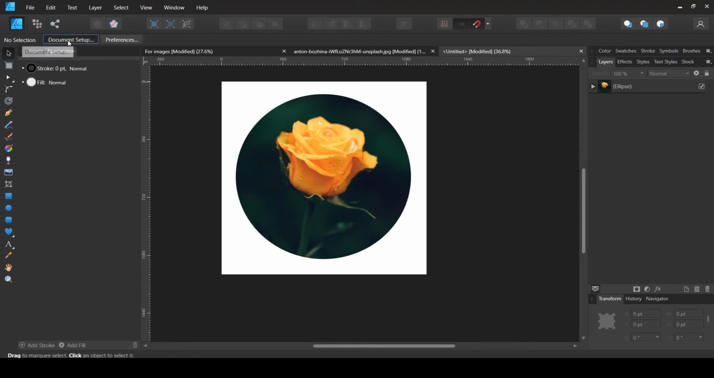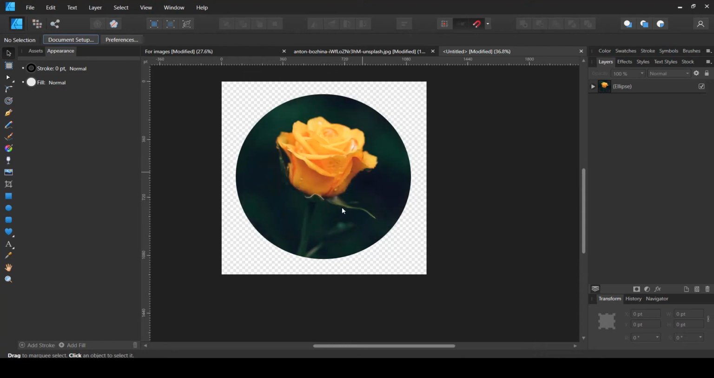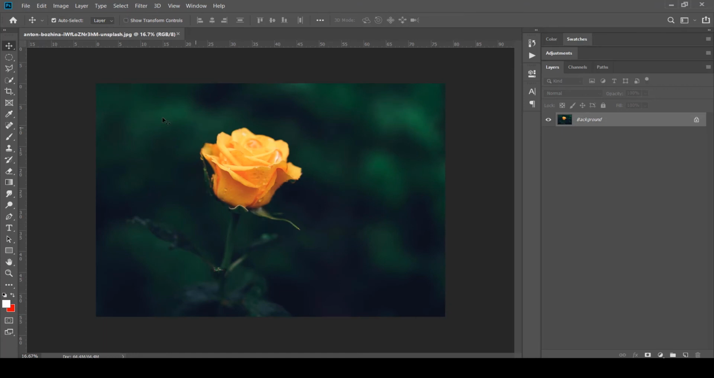And if you want to remove the background, you can go to the document setup, and in the color option use a transparent background and save it as a PNG image. So this is one way of formatting these stickers inside Affinity Designer. Now let me show you how you can do it inside Adobe Photoshop. So here I have opened up the same image inside Adobe Photoshop. Now there are two ways you can do it.